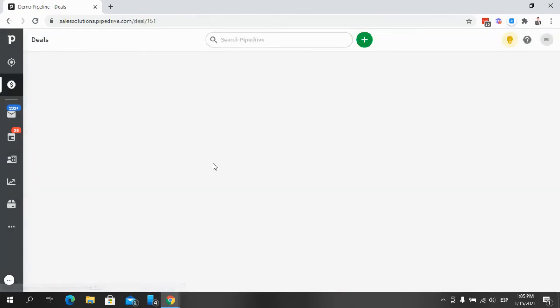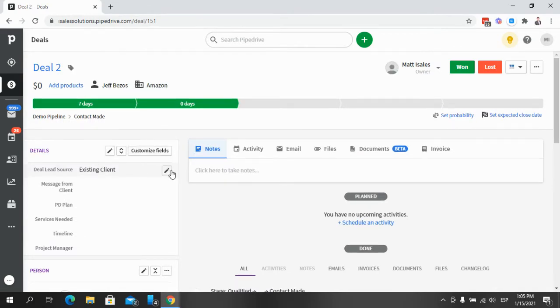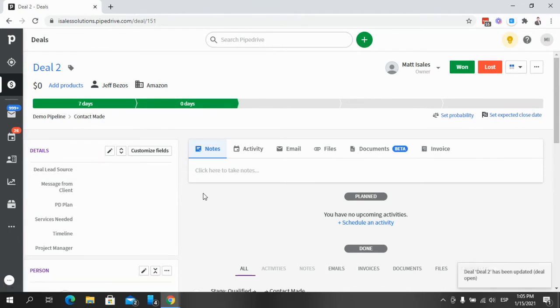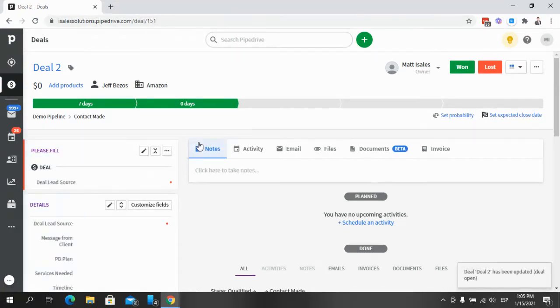And if we jump into a deal, you'll see that just like the important fields dialog box, we have a required fields dialog box that shows up at the top here, right?